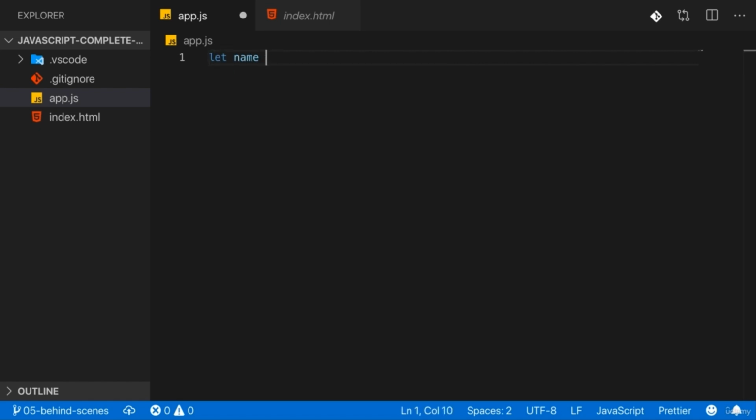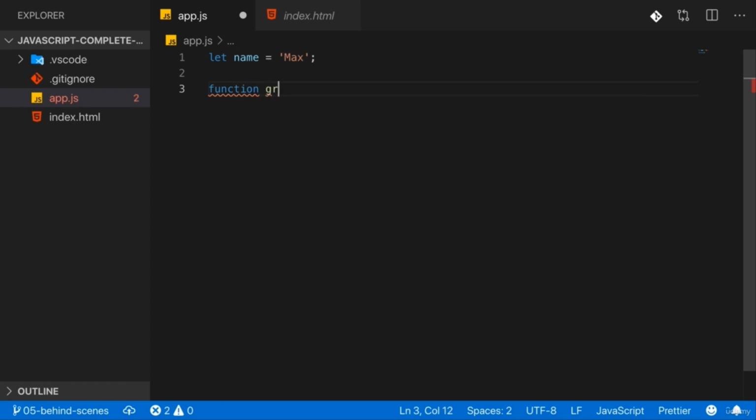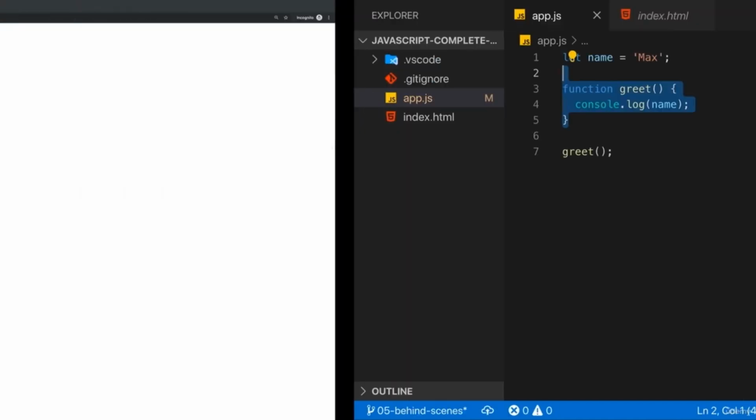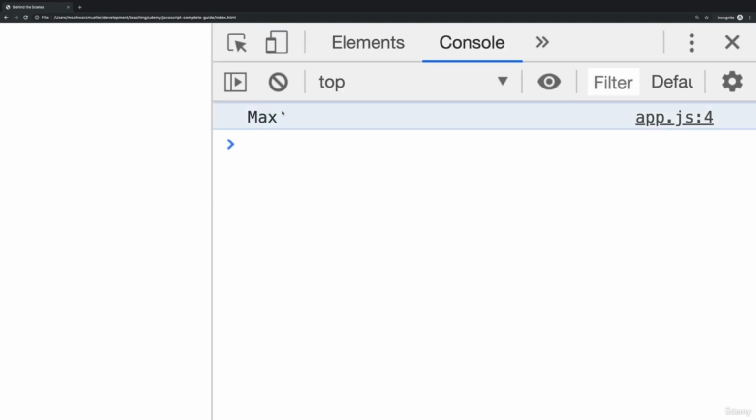So let's start simple. Let's add a variable name here maybe. Good old name Max, or your name of course. And let's add a function. And we can say greet here. And in this function, if I console log name, then you learned that of course, if I call greet here, we actually will see Max being printed out in the console. Let's quickly validate that by going to that page, opening the developer tools. And there, let's go to the console. And if I reload the page, we see Max here.